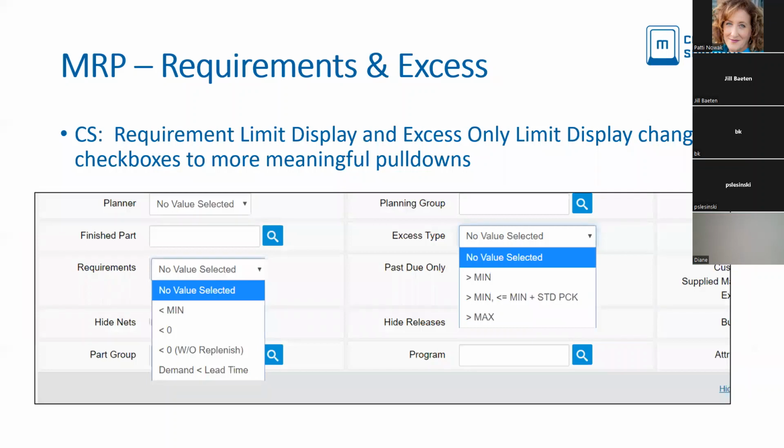Okay, let's talk about requirements and access. So you can see on here my requirements. I have some pull downs. You might only just have a little checkbox. Those are done with these two settings: requirement limit display and access only limit display. Look at those checkboxes. That'll move it from just requirements and just access to be able to select the type. So you could have both conditions, both access and requirements, be on at the same time.